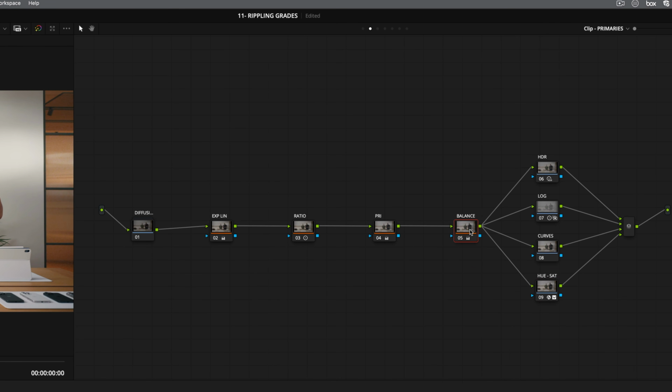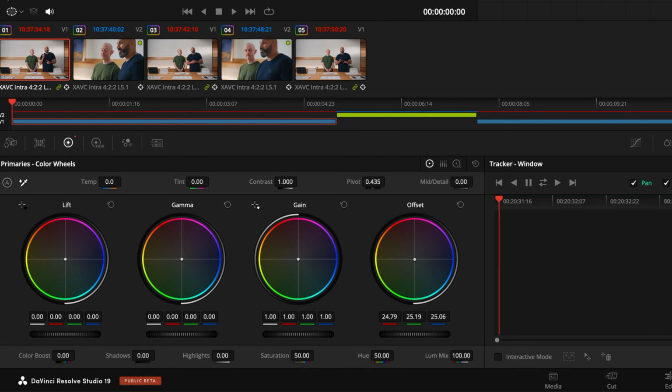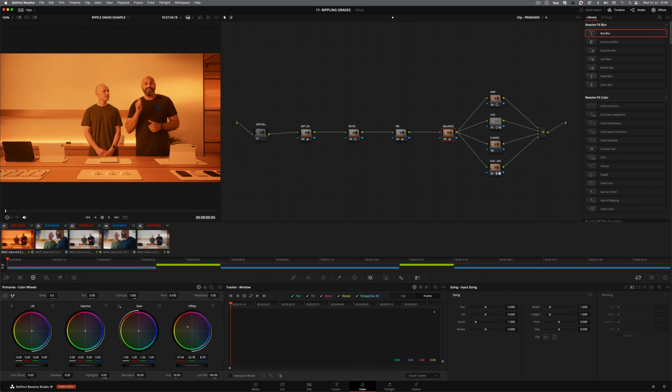Let's grab my balance. I usually tend to use offset in the primaries as an overall balancing of the image. So I'm gonna unbalance it. Again, rather than pushing blue, let's push warm, right?